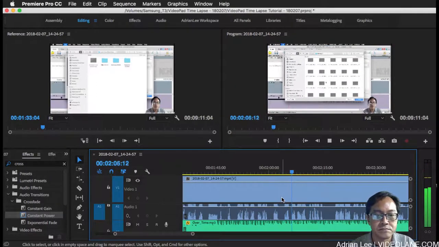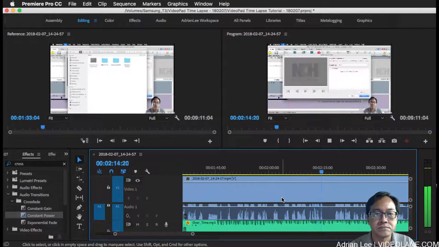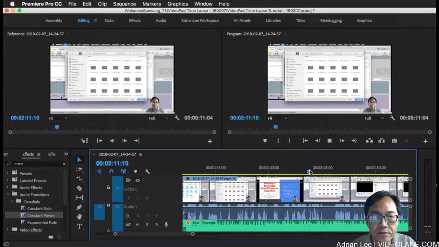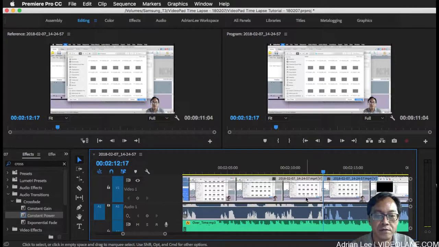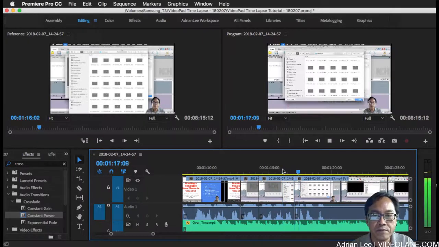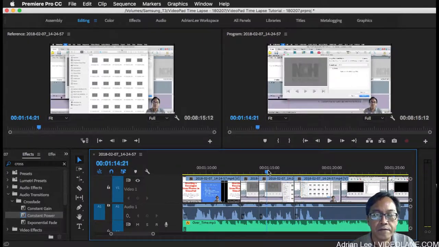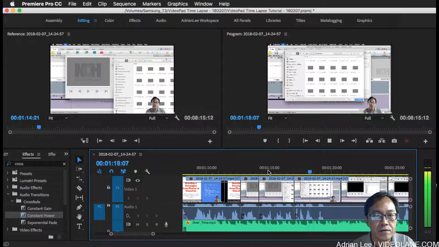Once you have selected the folder that you want to convert to time-lapse, click on the choose button. Okay, I'll say click on choose. Select the time-lapse folder. Click on the choose button.